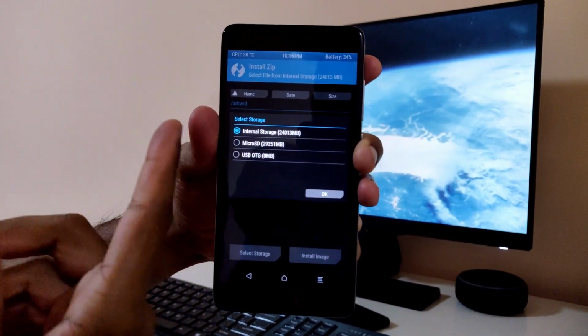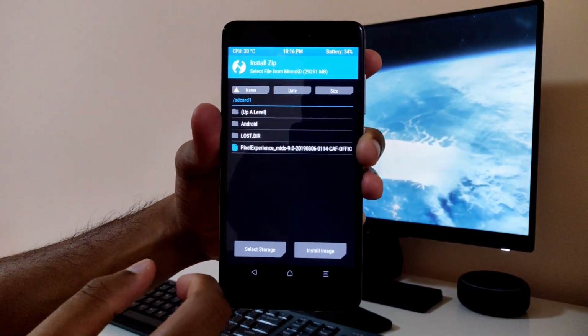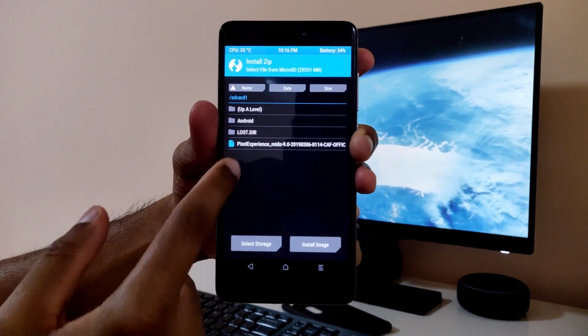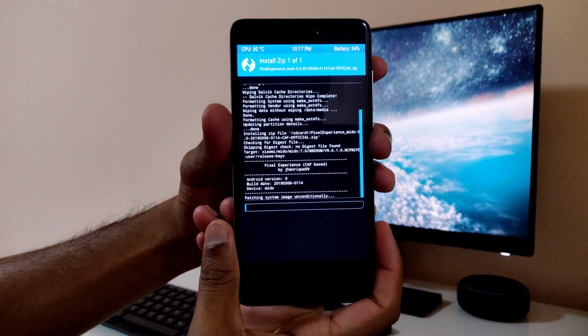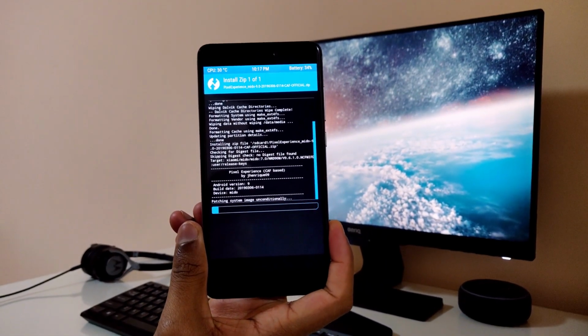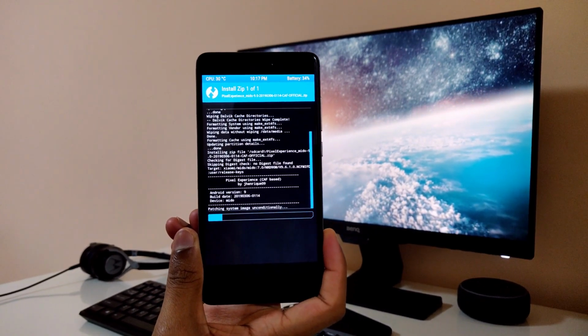So this is the internal storage. We'll go into the micro SD card. So I got a 32 GB micro SD card, and here it is, the ROM file, the Pixel Experience file. We don't need Gapps for this. We'll just press on it and swipe to confirm flash. It will take some time for flashing this file, and this Pixel Experience is a CAF based ROM.